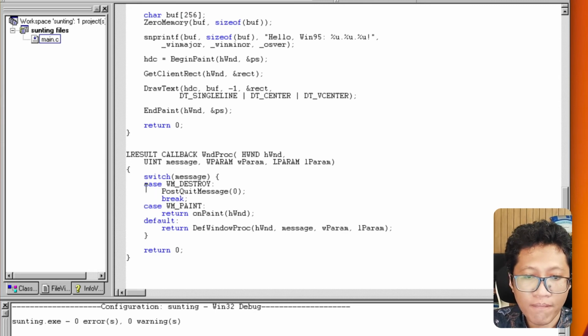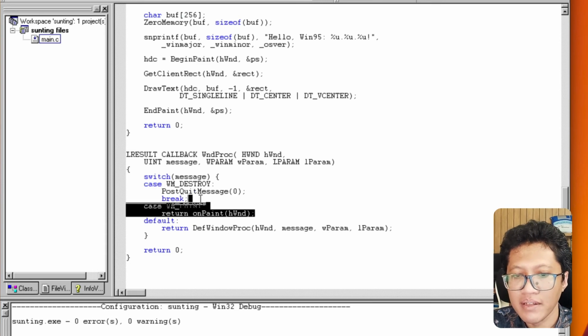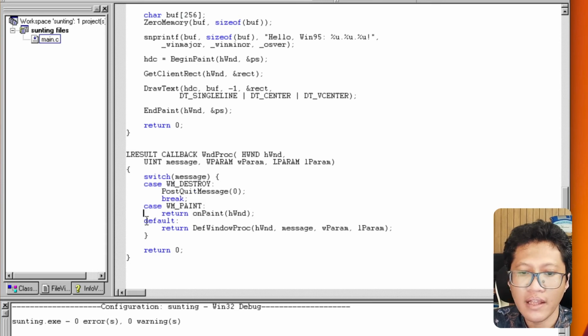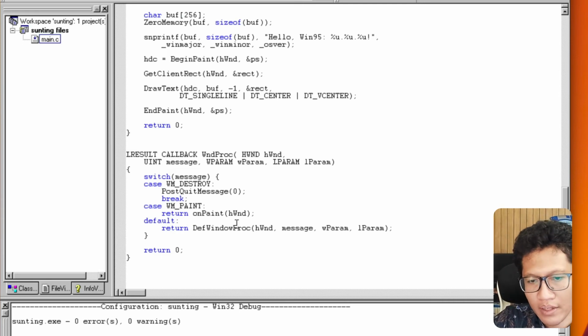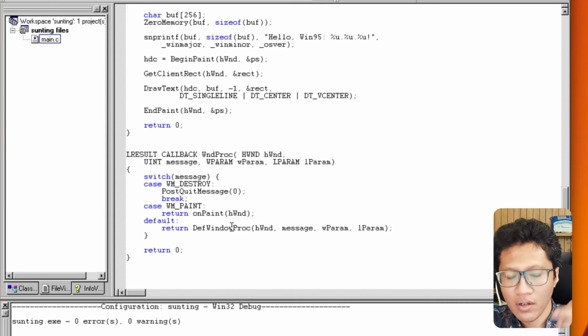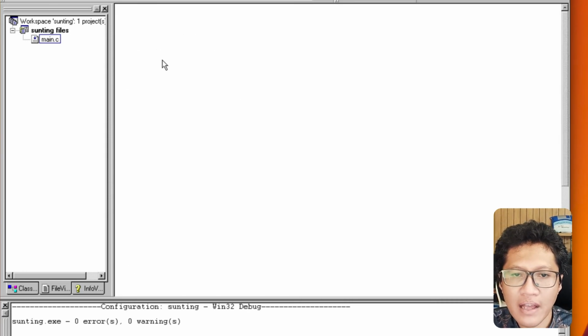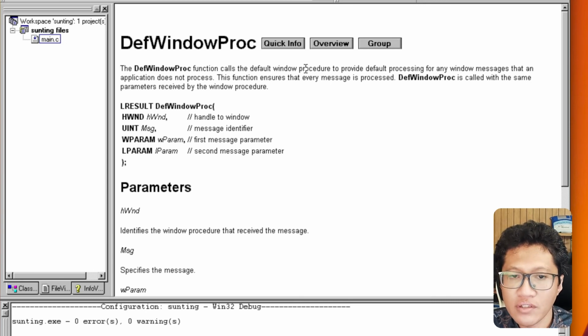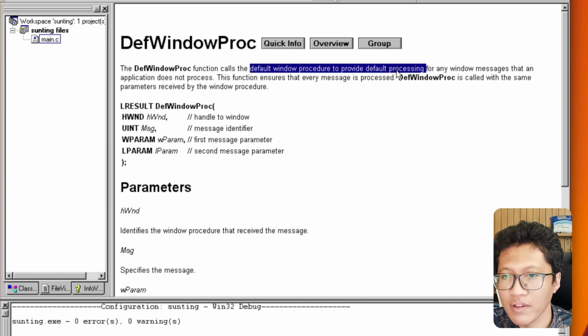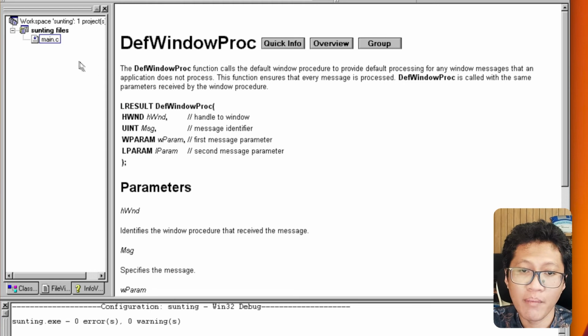Okay, so if there is no more message that is being handled, then we tell Windows to just give us your default message processor, right? So we run DefWindowProc, which, if we open this, means that we call the default window procedure to provide default processing for any window message that is not processed.